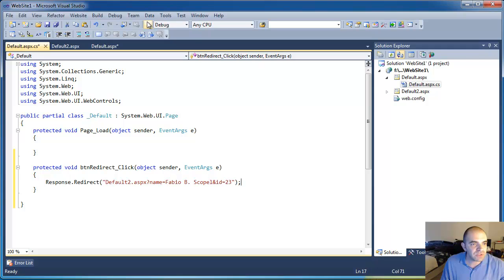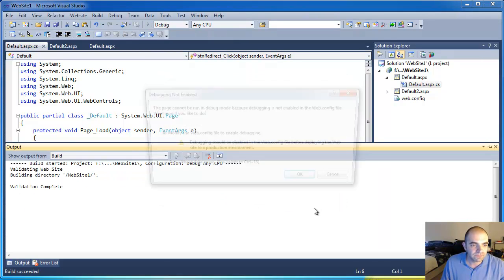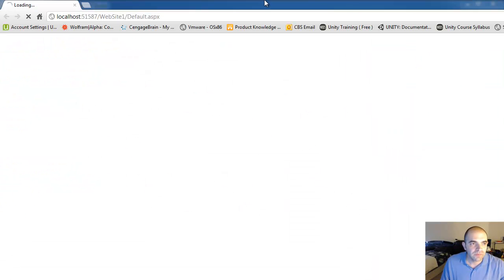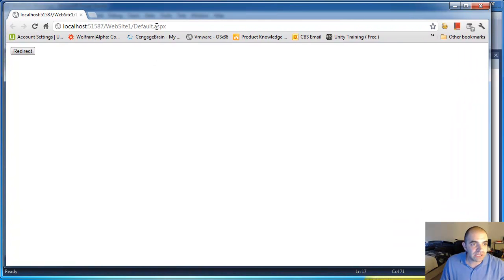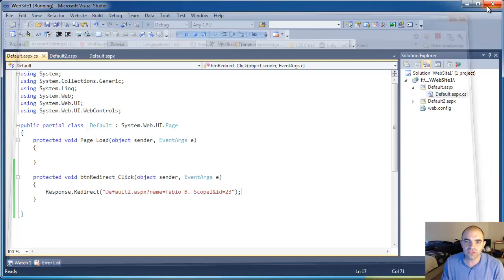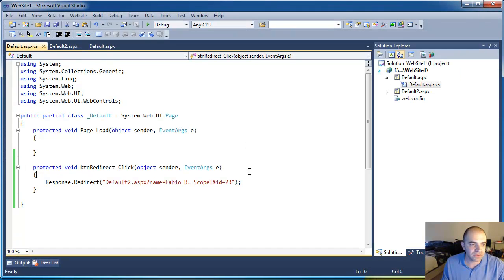At this point, I'm just going to run the project as is. As you probably noticed, I didn't do anything on that page number 2. Right now I'm on default.aspx. When I click redirect, it's going to call the second page and pass the query string, but I'm not doing anything to handle it. I just wanted to show you that's what's going to happen. It's going to go from one page to the other. Now let's write some code to actually handle the query string. You can pass any type of string values in here.